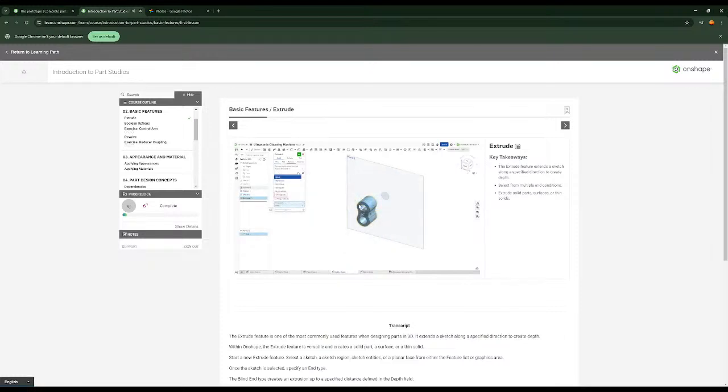Through All terminates the feature at the furthest extent of any existing parts or surfaces along the extrusion path. Check the starting offset option to offset the extrude from the sketch or planar face used in the feature. Toggle the opposite direction arrow to change direction. By default, Onshape extrudes the feature normal to the sketch plane.